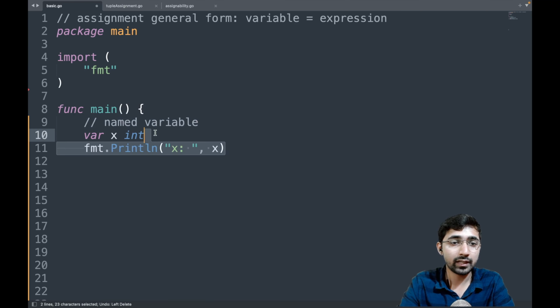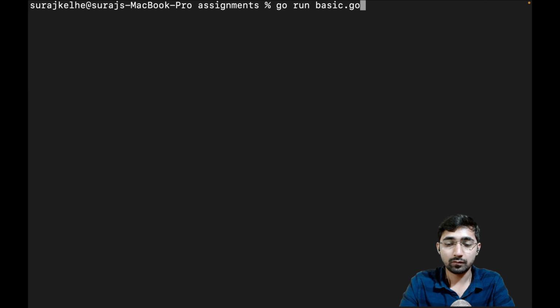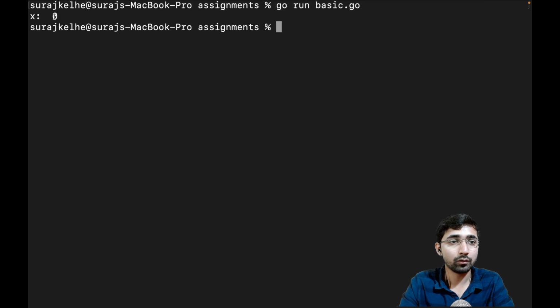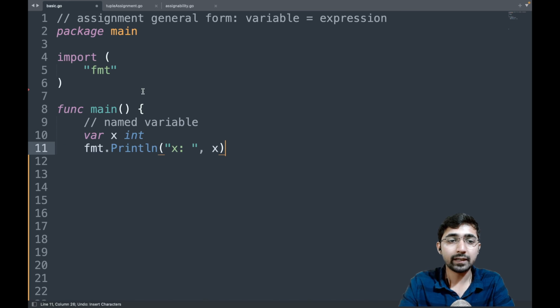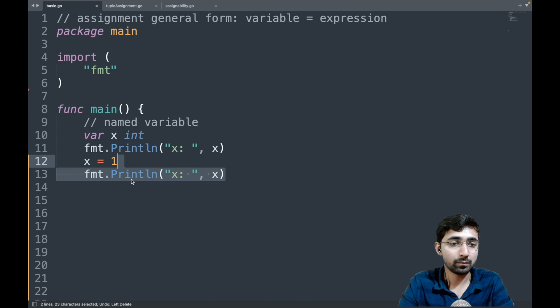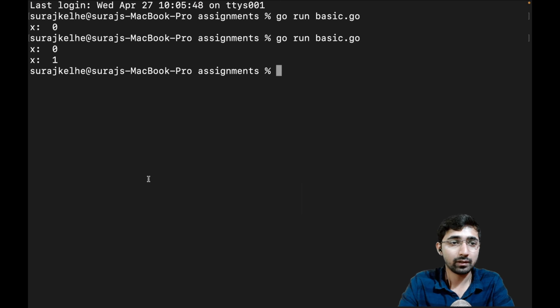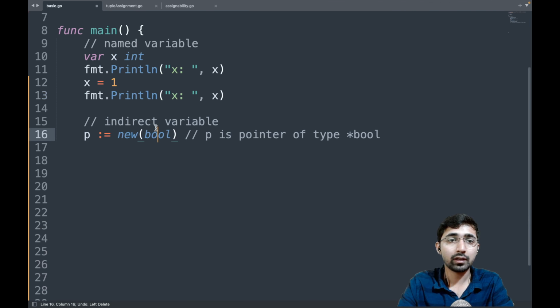There will be a named variable x of int. First we will be running basic.go. Here x default value is 0. Now we will be updating its value using x equals 1. Here this is the assignment operator. Check out the updated value as well. See, x gets updated.